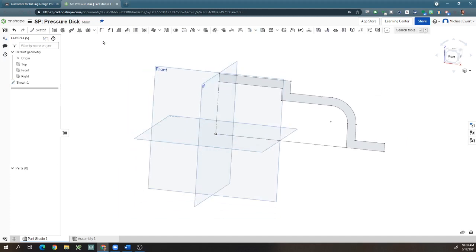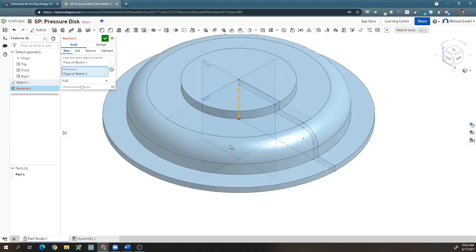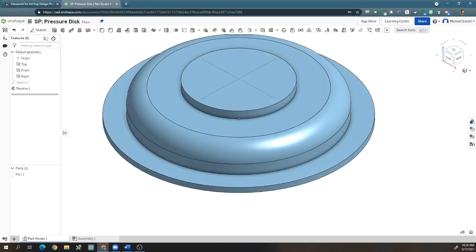So I'm going to go back to my isometric view. We'll choose the revolve option. We'll pick our geometry, our sketch. Then our revolve axis will be this here. And that's going to give us the disc, the circular disc. Now we need to cut out the center and add in the circular pattern.